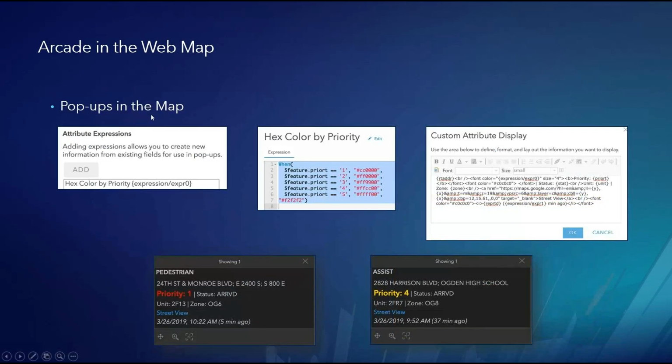Another example is pop-ups inside of the map. The example down here is showing the priority of some of these. I think this is, again, that same crime information, but changing the color inside of the pop-up based on the priority. So this is showing hex color by priority, and it's saying if that priority from the feature, and this priority is actually a field inside of that data set, if that equals 1, make the color this. If it equals 2, make the color this, and so on. So when that dashboard gets pulled up, that is executed, and when you poke at the map, that's going to show up differently based on what priority that particular feature is at.